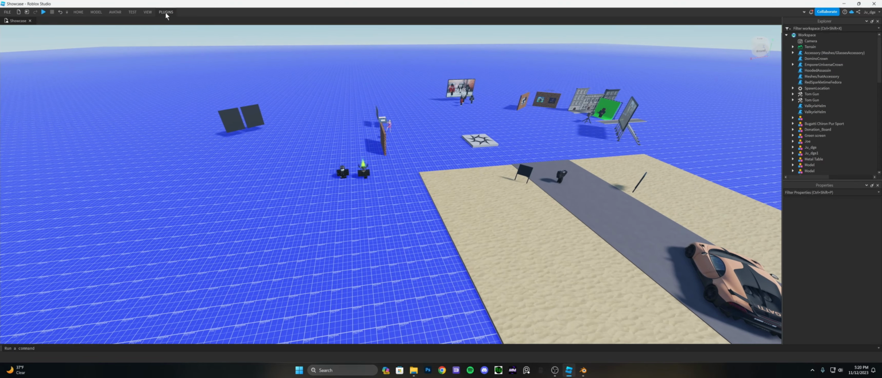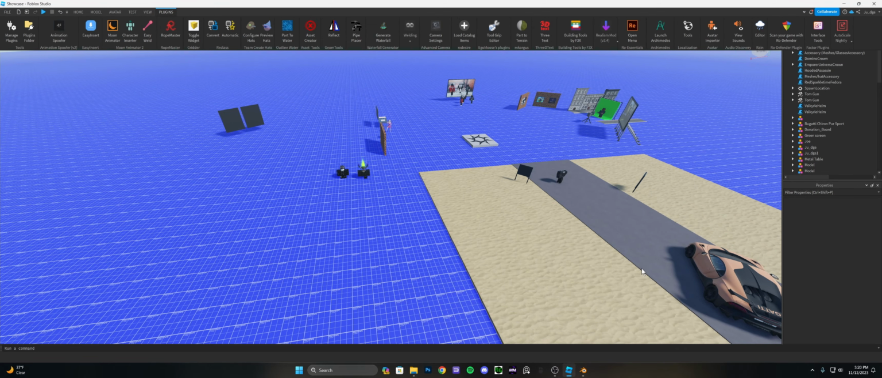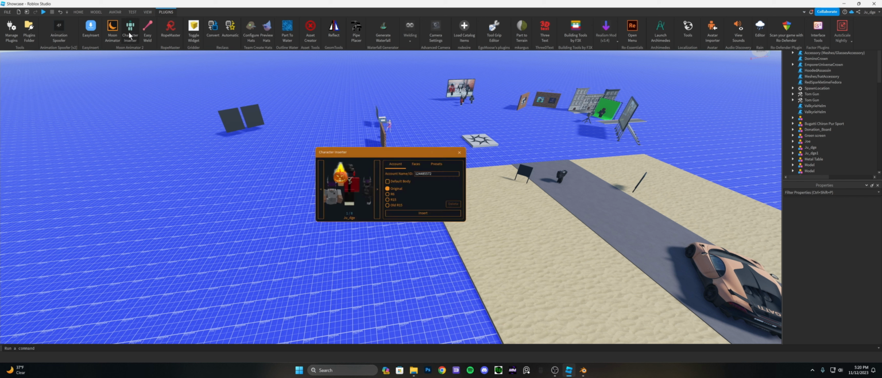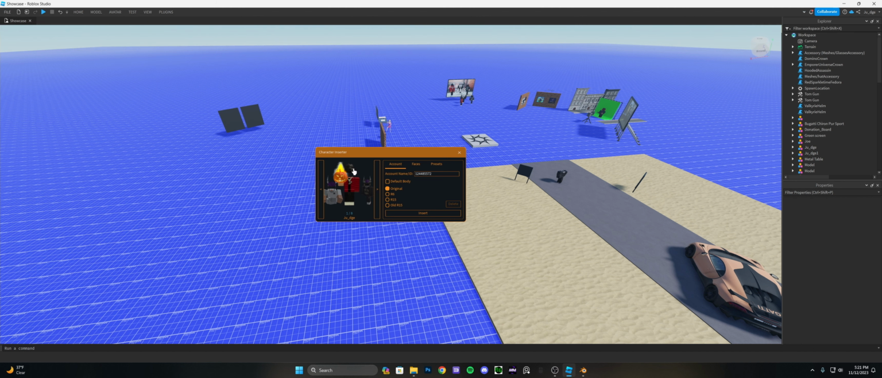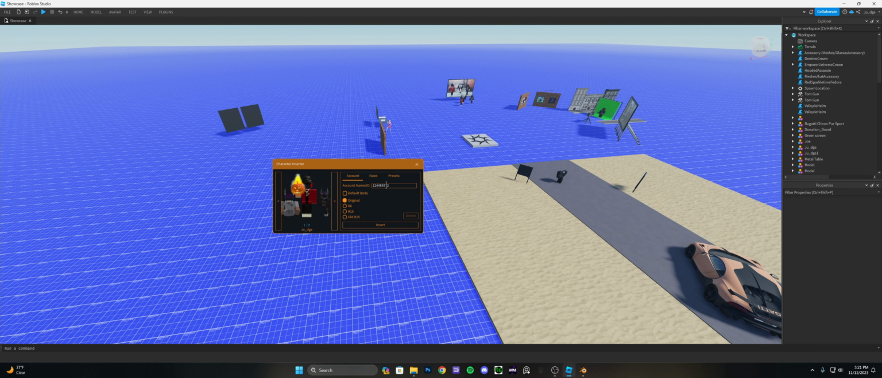Then you need a plugin. There's a plugin I'll link in the description. It's a free avatar inserter. The one I use is paid, so I'm gonna have a different one, but it's gonna be like the same thing. You put the username ID and whatever. Once you get this, you're gonna put the ID, whatever it says on your screen.